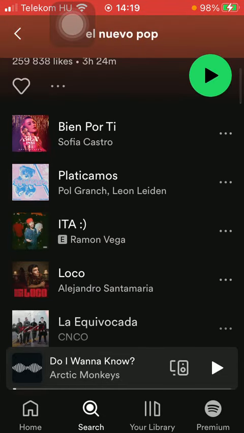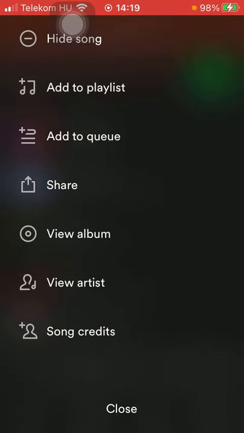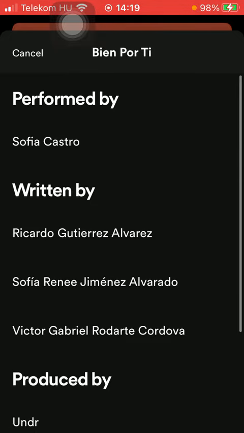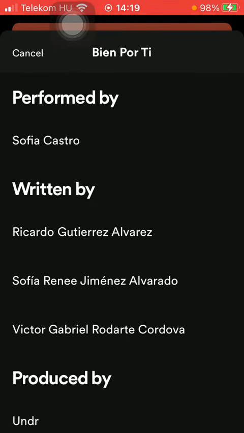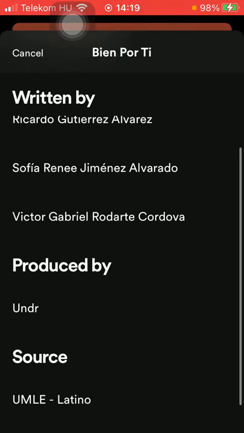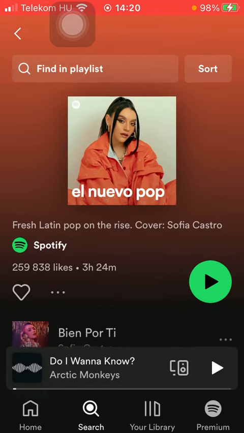So if you have found a song that you are interested in, tap on the three dots icon, scroll down till you find the song credits option down below, tap on it, and then you are going to see all of the credits, such as it was performed by whom, written by these three people, and produced by, and also the source. So that's pretty much it for this video.